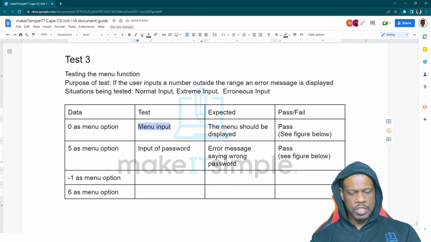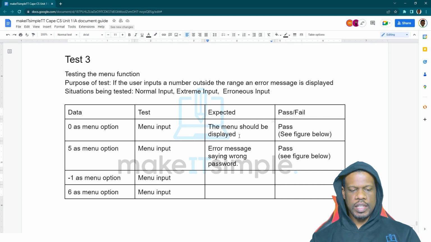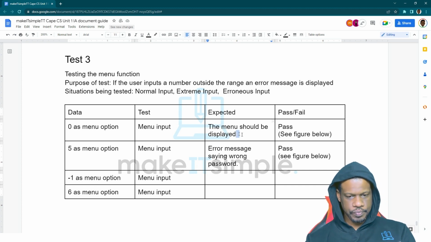There probably is a much more efficient way of doing this table without having to repeat all of these words. But right now, I'll just leave it as is. Because I could just put the data and what is expected, and just put the test as menu input. But nonetheless, if you find a way to do it more efficiently, go right ahead.